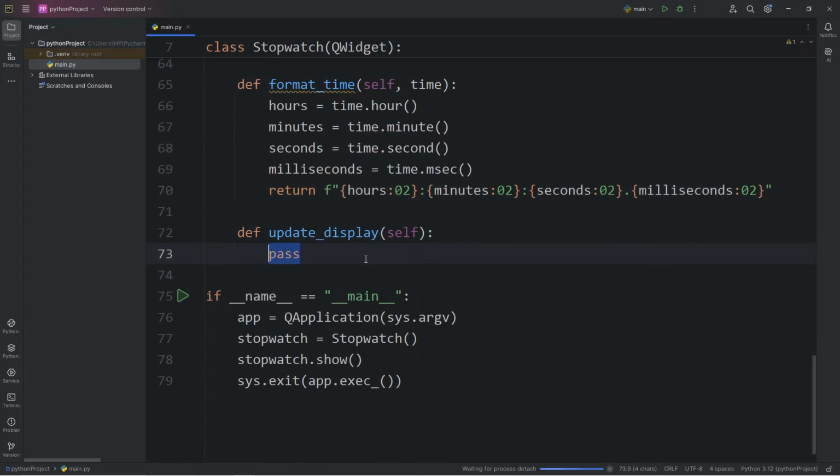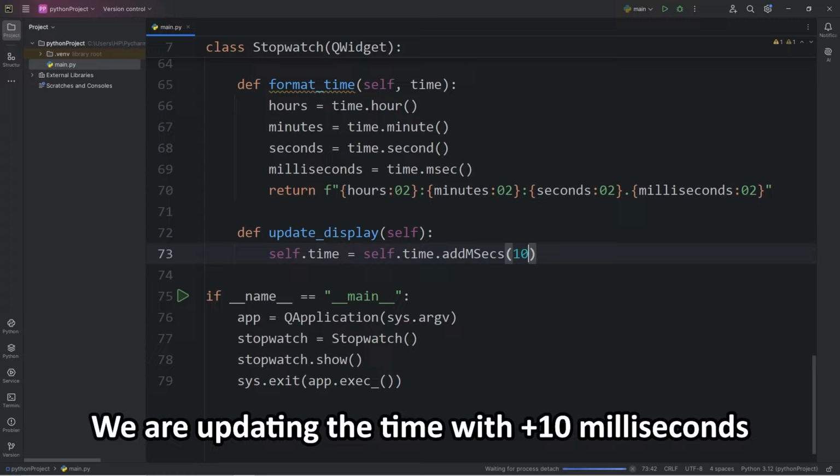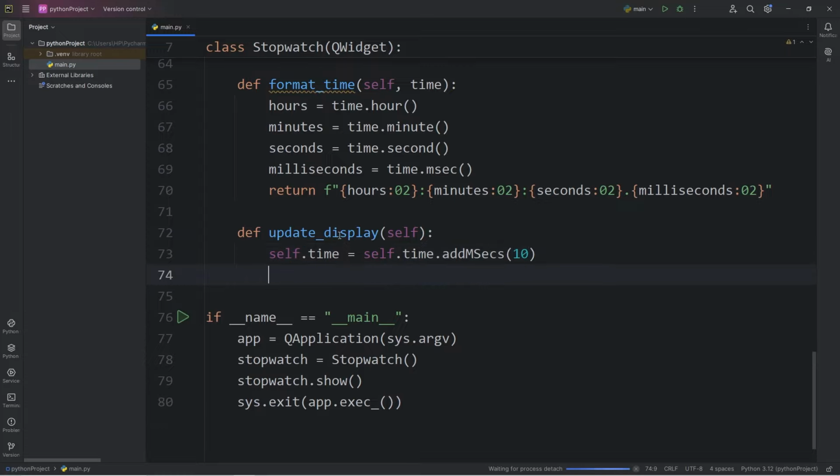Now we will work on the update display method. We have to get the time. Self.time equals, we will take our time, but call the addMSecs method, then pass in 10 for 10 milliseconds. We're going to take our time label, self.timeLabel, and set the text of it. We will call our format time method, but we have to pass in a time. We will be passing in self.time.